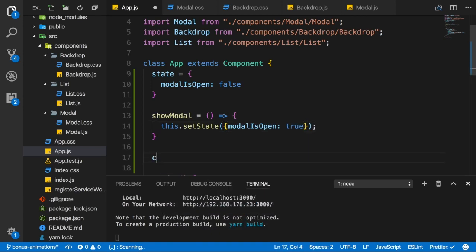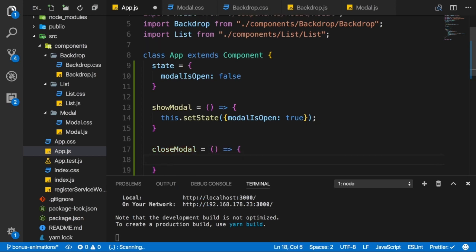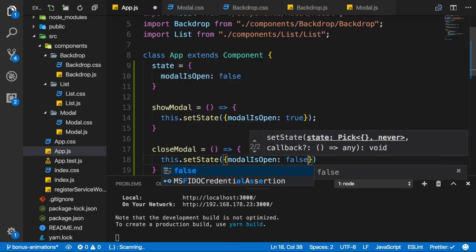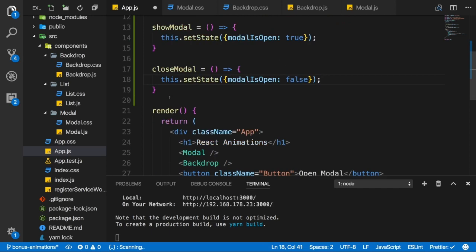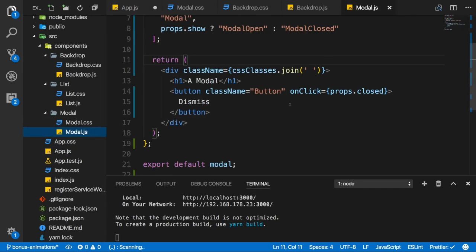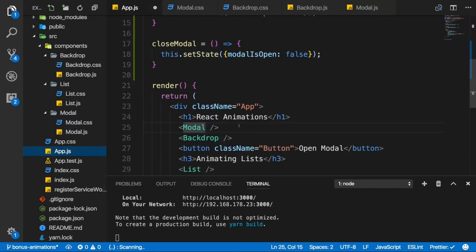And then I will have a close modal function. And that, of course, is all pretty much straightforward, nothing new. In the close modal function, I will set modal is open to false, just like that. Show modal and close modal. Now, in the modal component, again, I do call this closed prop on a click on the dismiss button. So that is, the closed prop is what I should bind to my close modal method here.